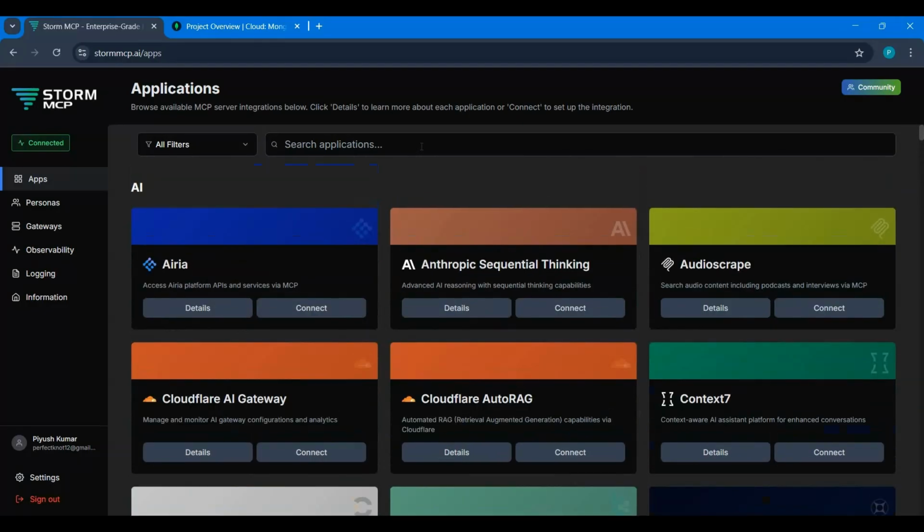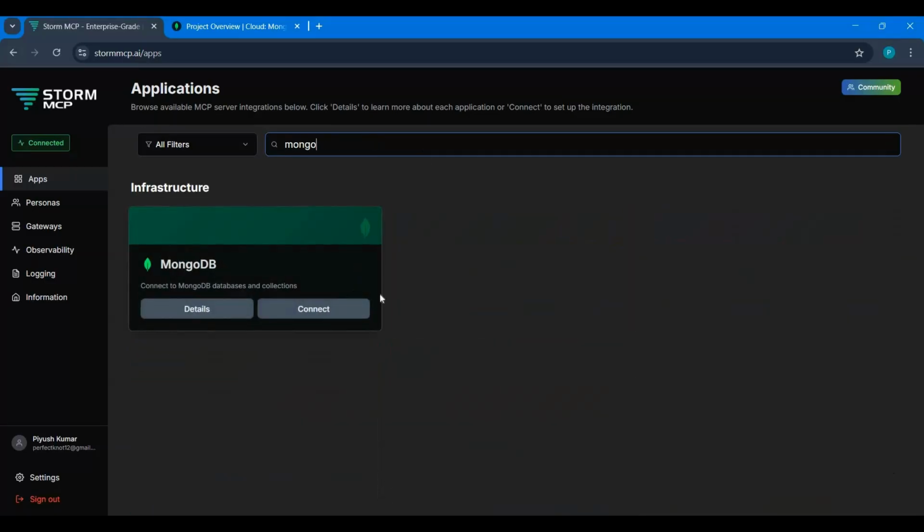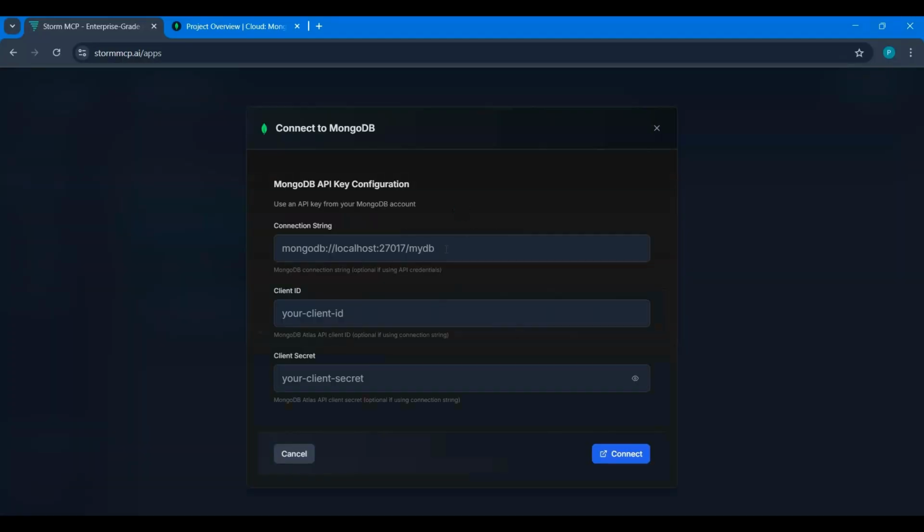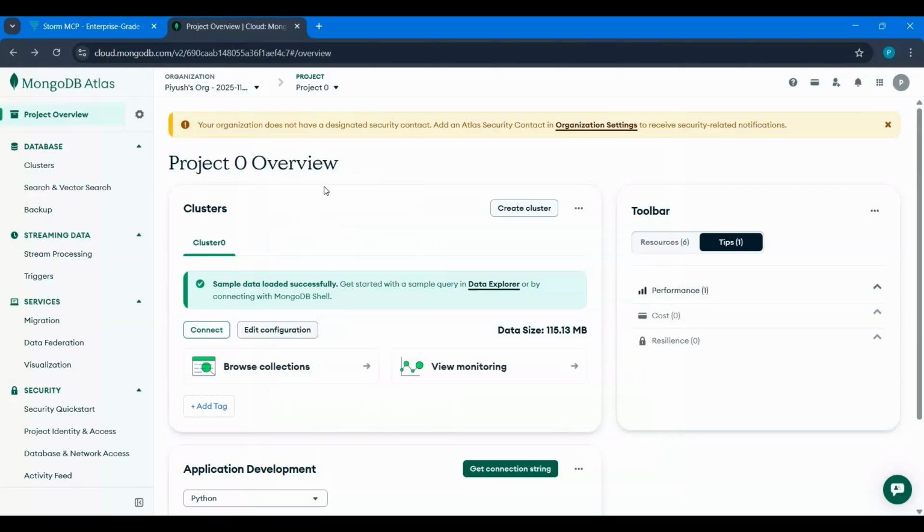Now, I'll quickly show you how easily you can connect with a database like MongoDB. It directly supports MongoDB. You just have to click on the connect button. After clicking on the connect button, you will get this interface. In this interface, you have to give the connection string. For that, you need to go to this MongoDB page. I am working with MongoDB Atlas, which is the cloud-based MongoDB. This provides us the connection string, which we have to put there.